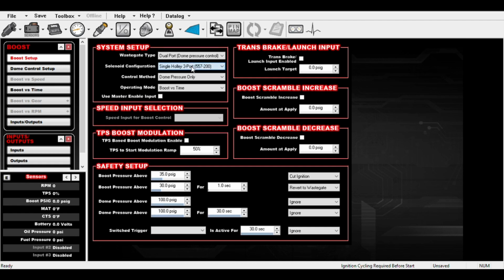That requires an extra MAC valve. It requires a dual Humphrey setup or a dual MAC setup. Same thing. So as far as that goes, that's how that's going to be set up. All the rest of this stuff is arbitrary to your setup. It's going to mean something to you, whether you want to scramble, whether you want to target more on the launch, whatever you want your safeties at, it doesn't matter. That's all up to you.